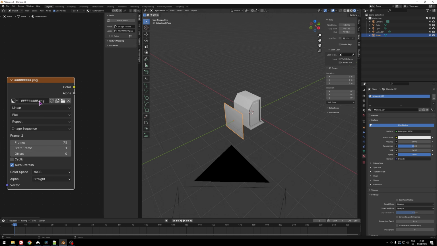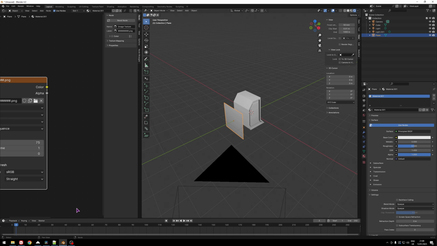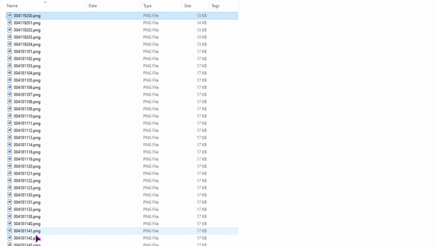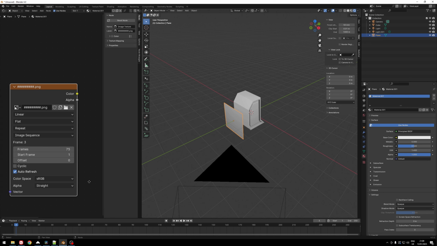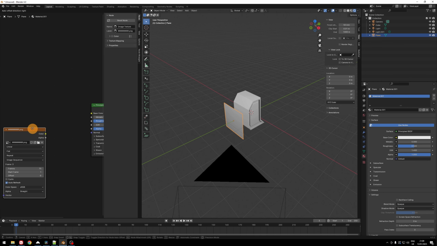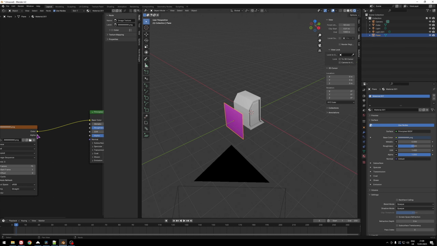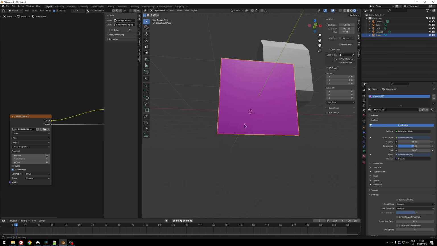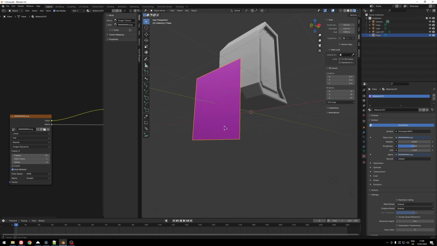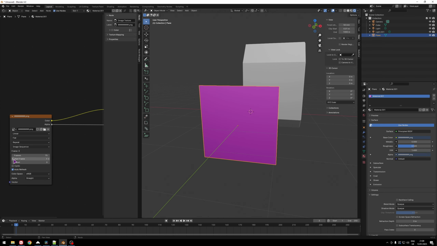But you may notice something at the top. We don't actually have the image name. This should now be an image sequence, but the sequence will also fail because the images don't follow each other and increase the value by 1. Now this should work out of the box, so connect the color to base color and the alpha to alpha. Now we get this magenta purple. That is because the start frame is at 1. You have to lower this to 0.